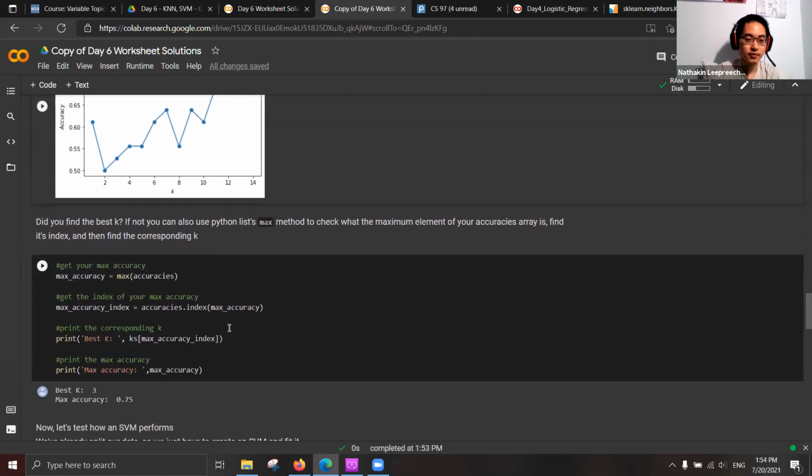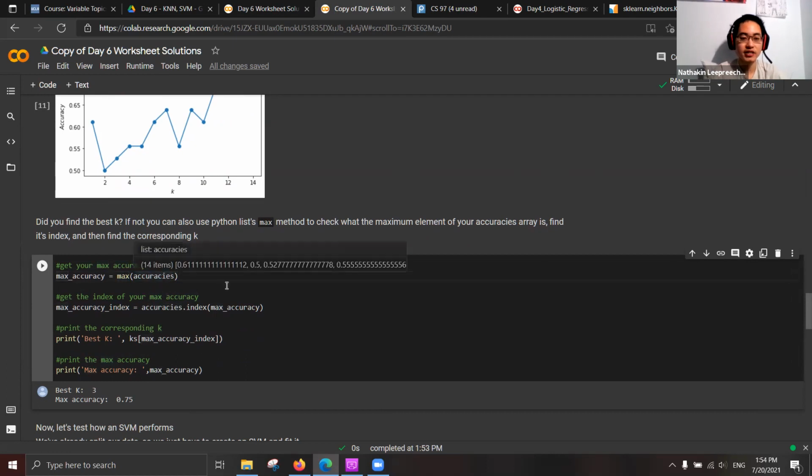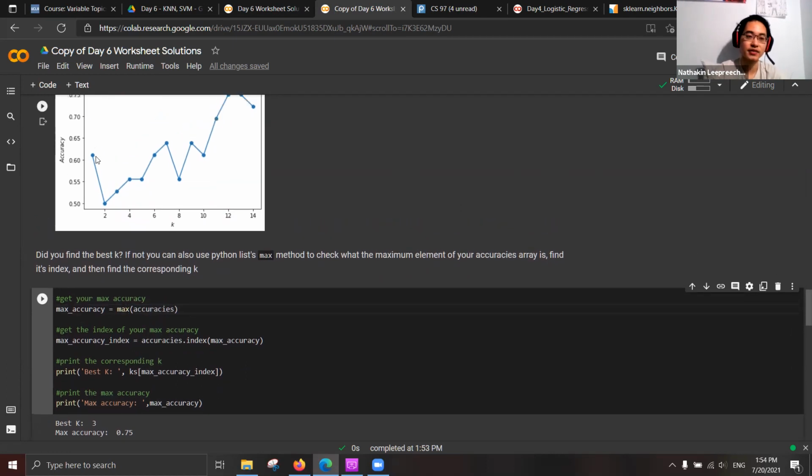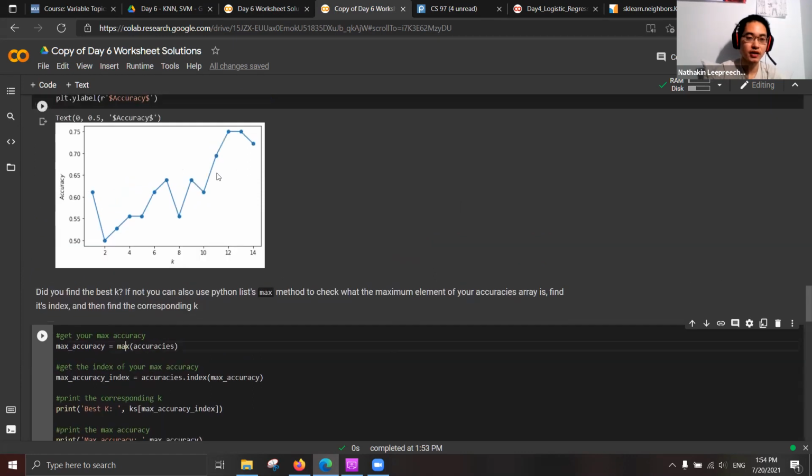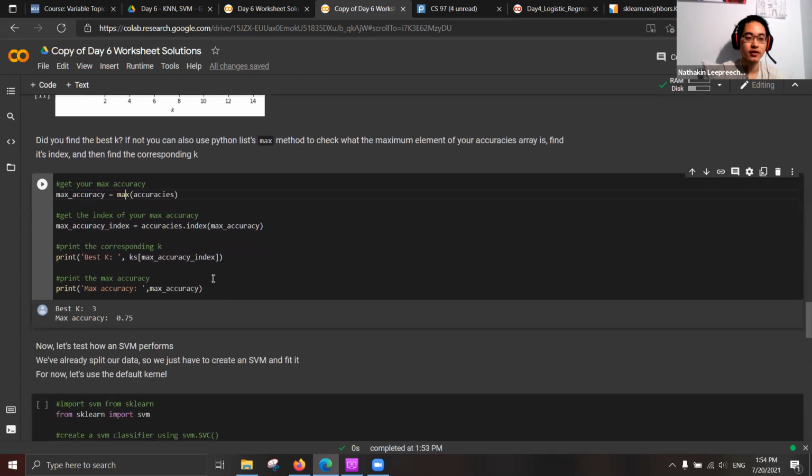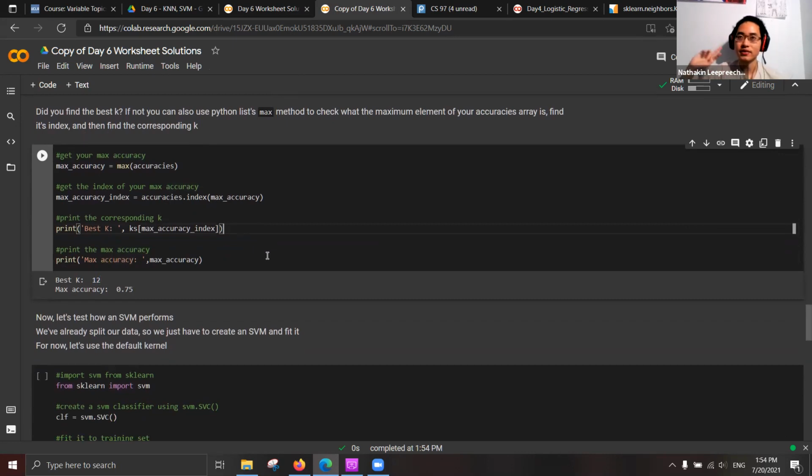And this one just used some kind of math operator to give you the best K, because this one is called max accuracy. So the accuracy is going to have all kinds of Y values like 0.62, 0.5, 0.55. You just pick the max accuracy. So this one is 0.75 and gives you a K of 12. And that depends on how you organize the data and then pick out the max accuracy.